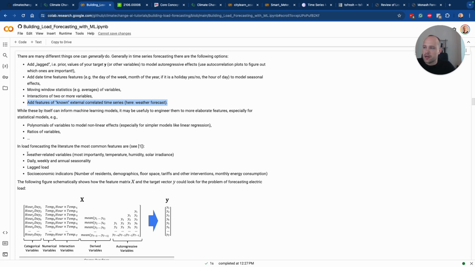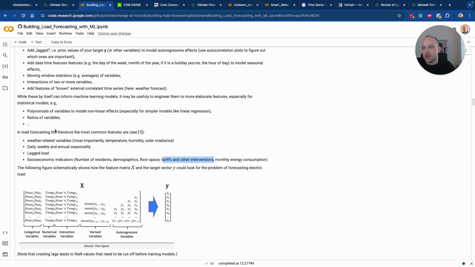So typically in the literature, weather-related variables, these daily, weekly, and annual seasonalities, then the lagged load, and especially for longer forecasts, it may also be interesting to have information about socioeconomic indicators, like how many people are living there, if this is changing over time, who is living there, what's the floor space that's available. Maybe if there are interventions, this could be relevant. For example, if there's a tariff and you have a price curve, this could be relevant to include. So this is all typical of what you will see in the literature.